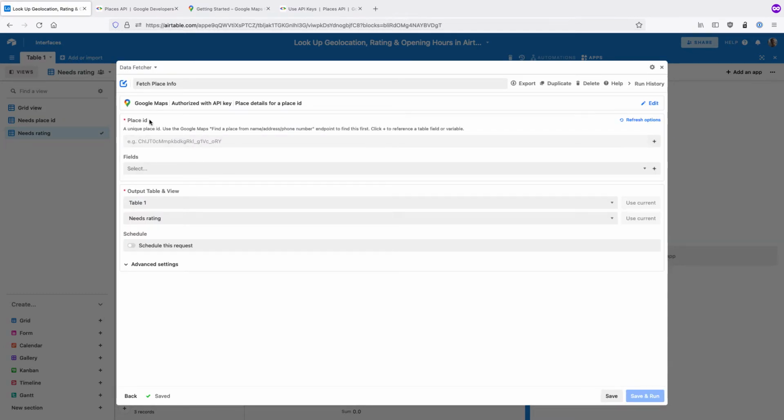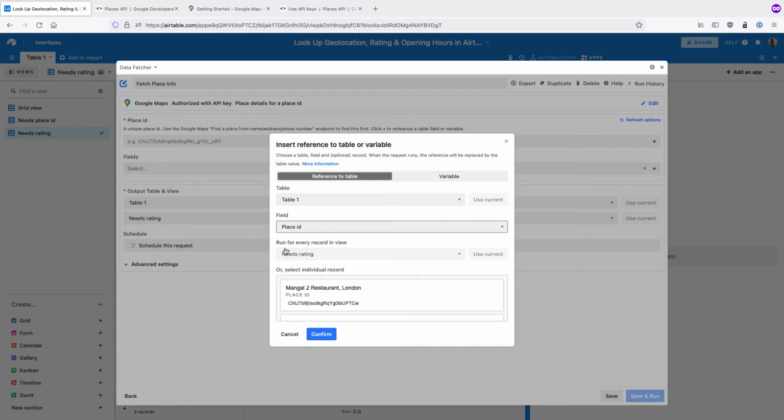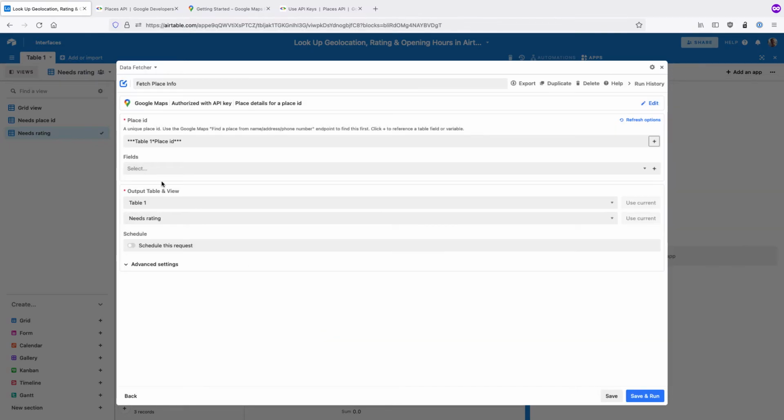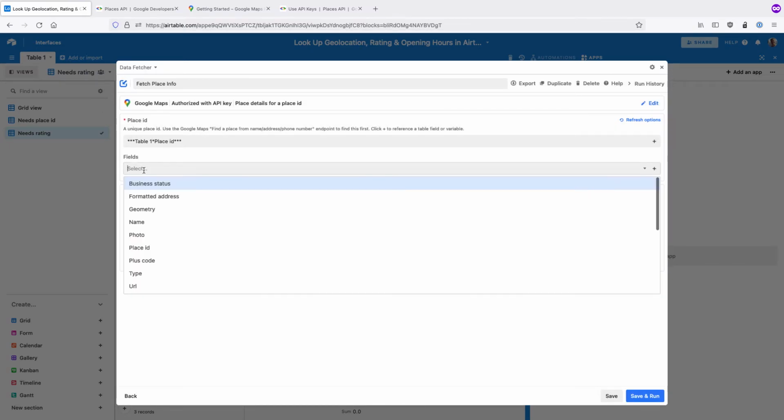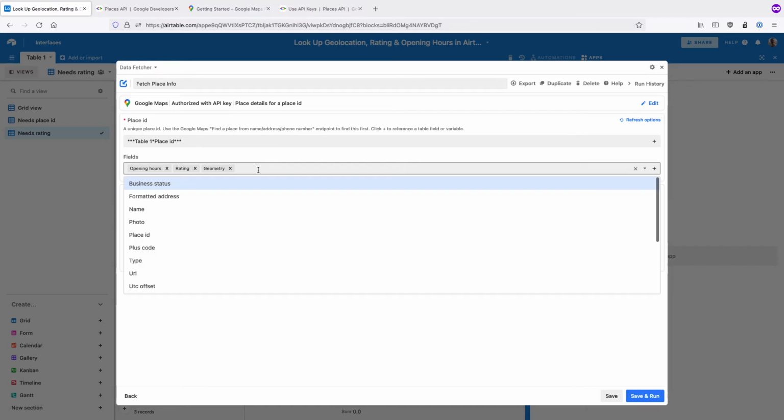And for place ID, we want to use that place ID field in the same way we did using the name field before. So click this add icon on the right hand side, then click place ID. Make sure the run on every record view is needs rating, and click confirm. Then select the fields you want to import. So I'm going to use opening hours, rating, geometry, which will give us latitude and longitude, and website.